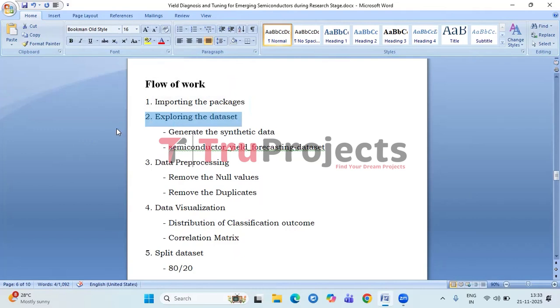And the semiconductor yield forecasting dataset. The actual dataset is loaded and analyzed to understand the structure, feature types, and overall quality. Next, we have data pre-processing. In data pre-processing, we remove the null values and remove the duplicates. Missing data is handled to prevent errors in model training. Duplicate entries are removed to maintain the dataset integrity and avoid bias in predictions.